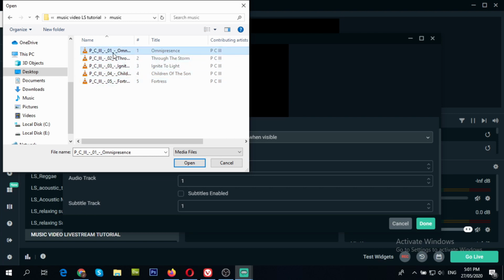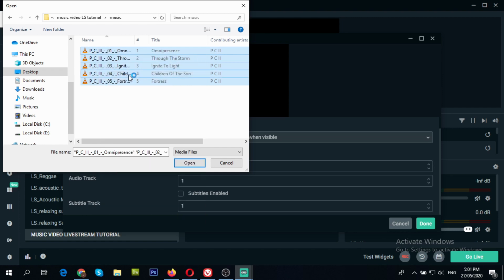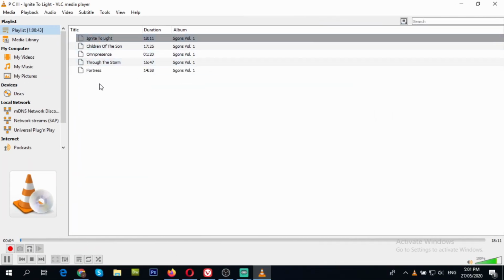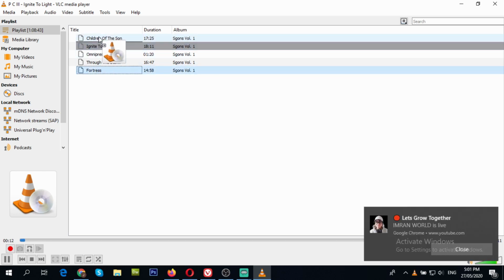Here, you can select the music you need. You can add these music to your playlist. Right-click, then select Add to VLC Playlist. Just drag and drop the individual music to rearrange the order of your playlist.